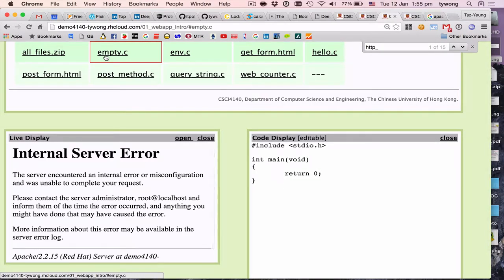Now I will try another thing. What if I send out something using a wrong header? This is my program. You know what the outcome of this program is, right? When you run it, nothing happens, nothing prints. So for the Apache server, it will interpret my program as a 500 server error.